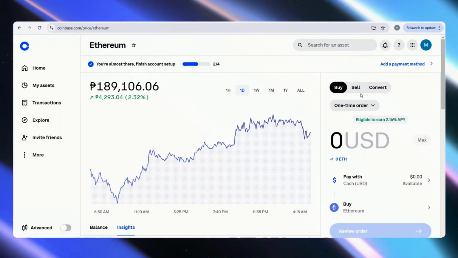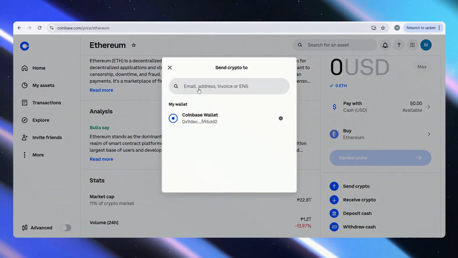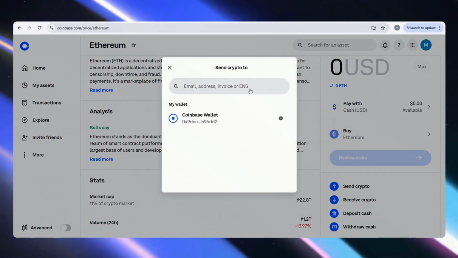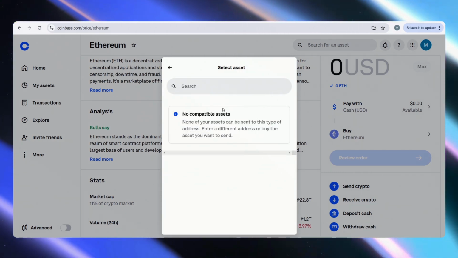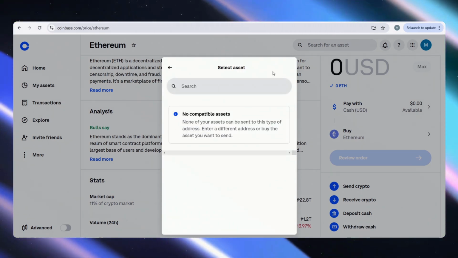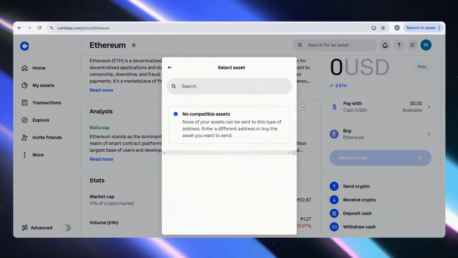Go back to Coinbase and you have the option to send crypto. As you can see, it's email, address, invoice, or ENS. You can simply paste that address, tap on that, and you would normally be in the transaction screen. However, I do not have compatible assets, so I cannot show you that through this.